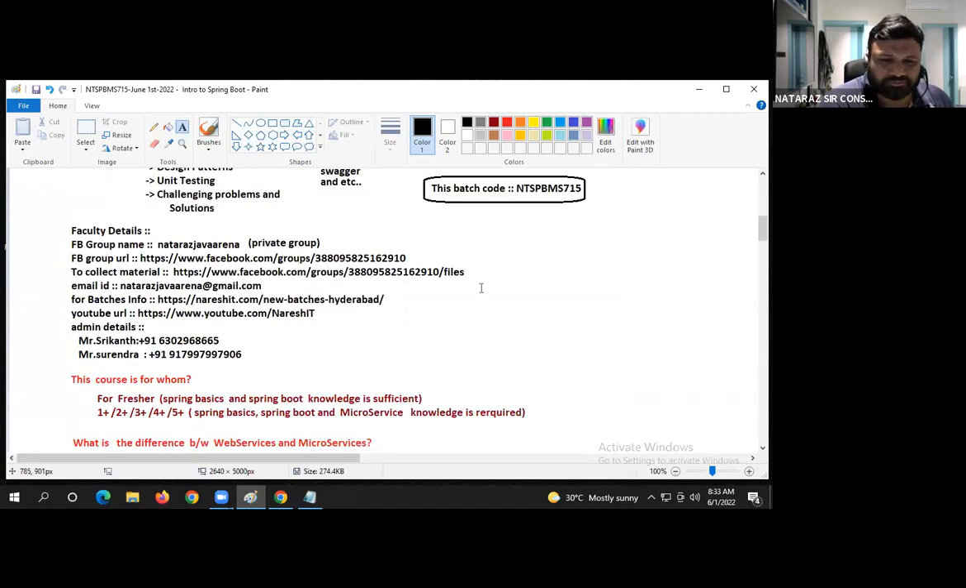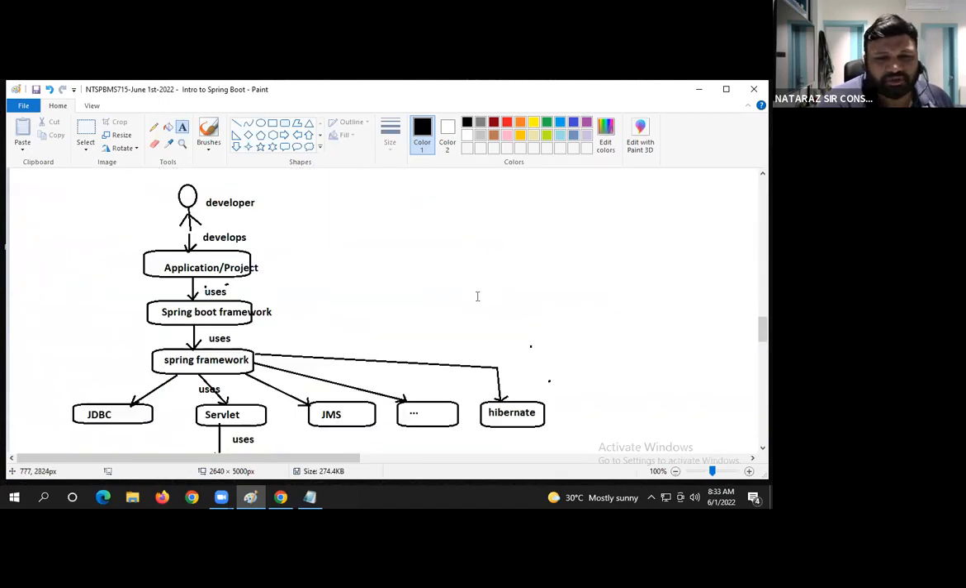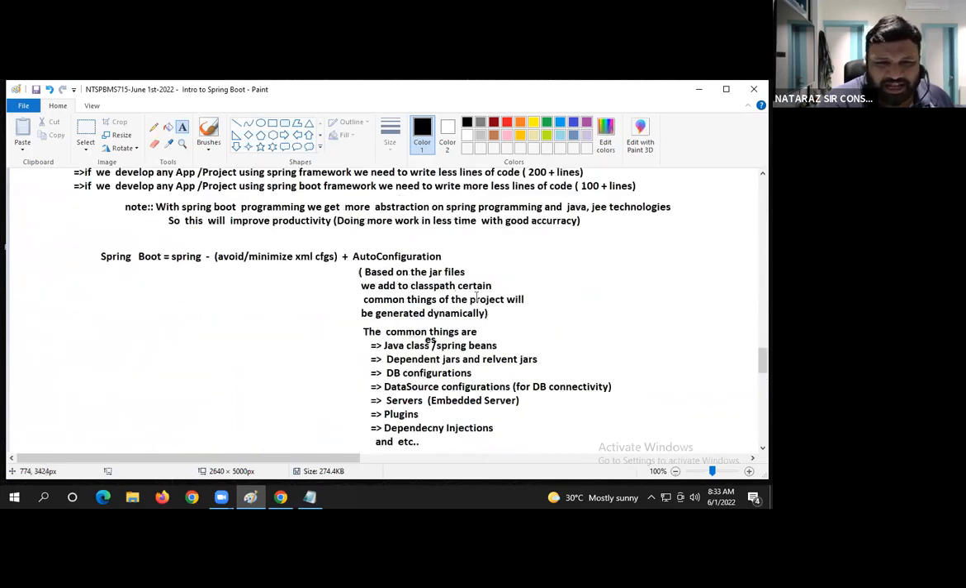Fine, guys. At the end, I said Spring Boot is equal to Spring minus XML configuration plus auto configuration. Auto configuration is the main important feature of Spring Boot, guys. Spring Boot is a hit. Spring Boot is a super success because of its auto configuration feature. Clear, guys? Super, guys. Okay.